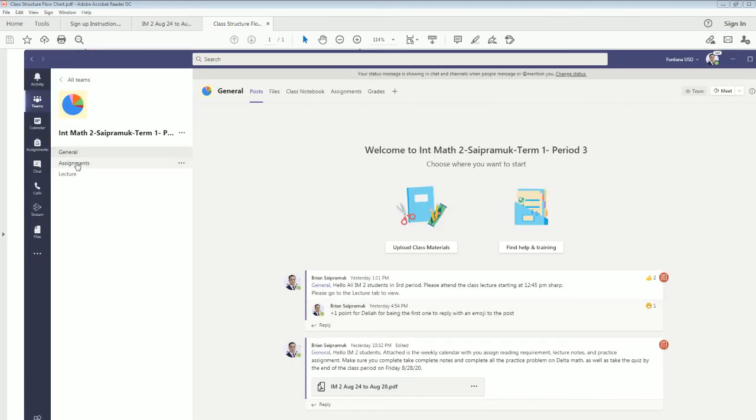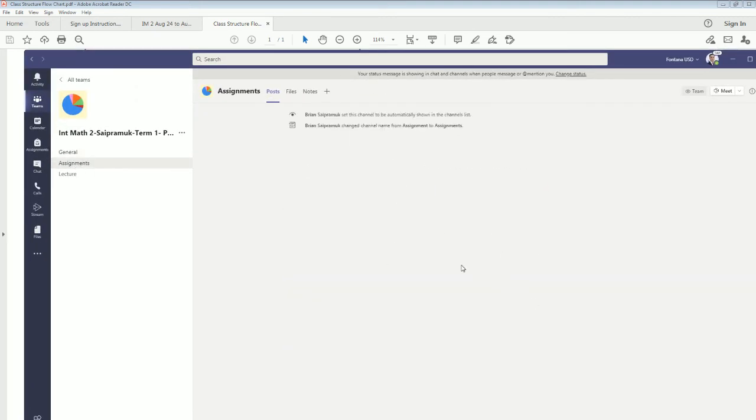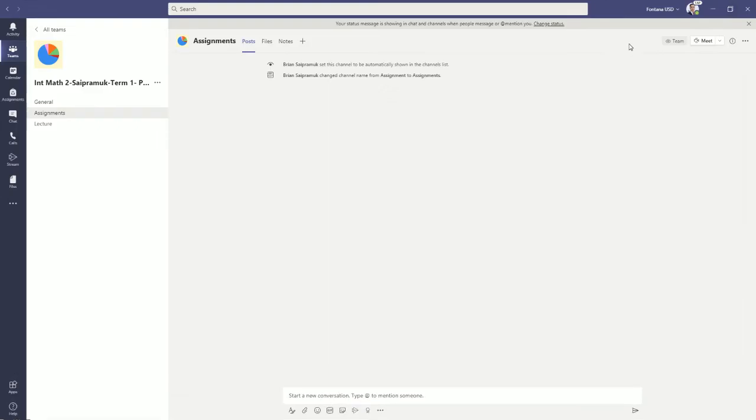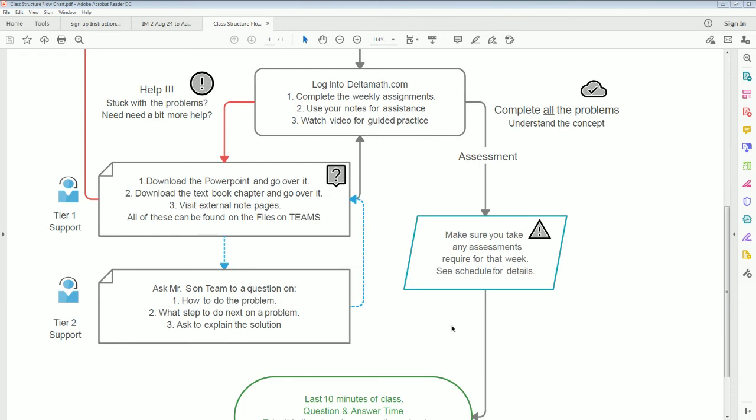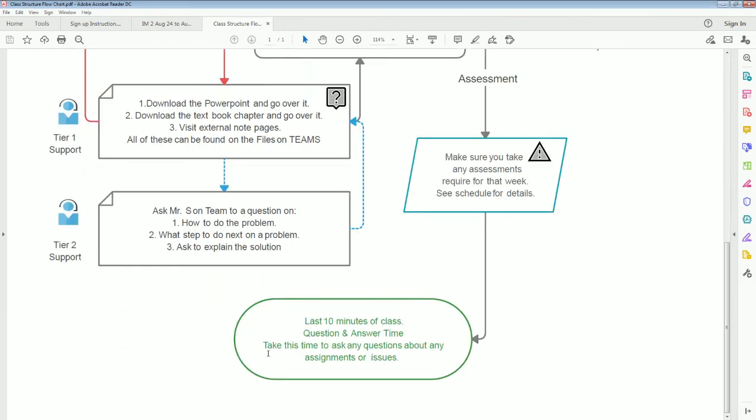So let's take a look. Here's general. Here's the assessment tab. This is where your quizzes are also going to be posted. If it's not here, I will find it. Then after that, you go down and you make sure you log in for the last 10 minutes of class. Here, I would take any questions or any answers. Some students might have questions about when things are done, have any issues with your assignment, or spot any errors.